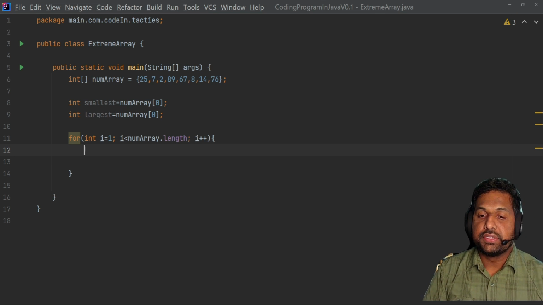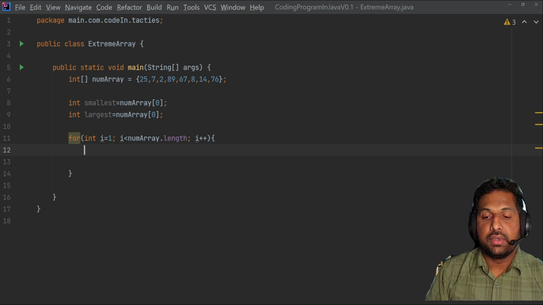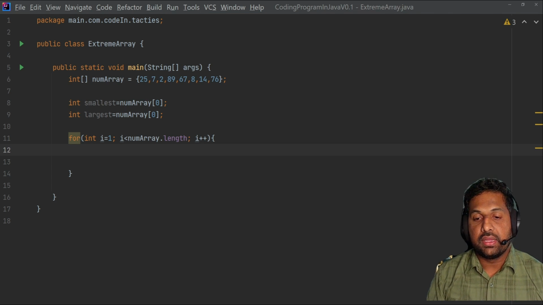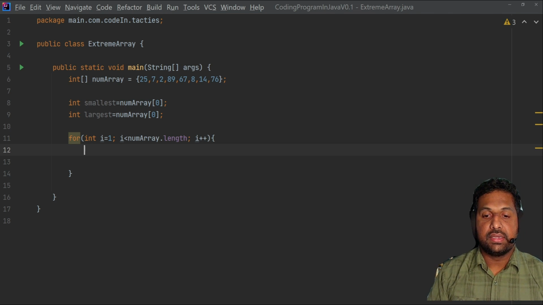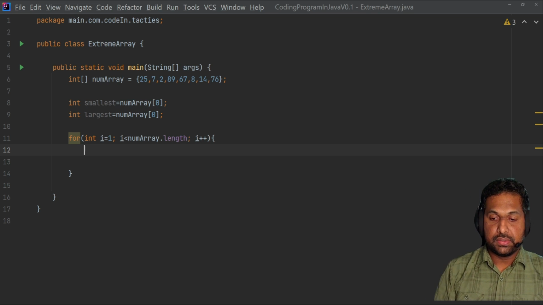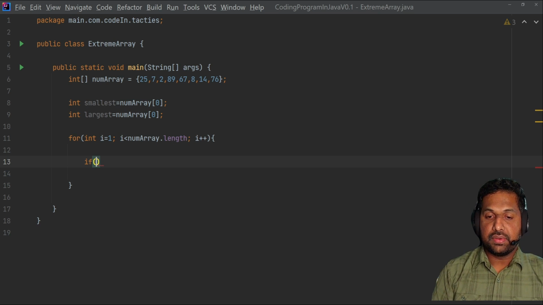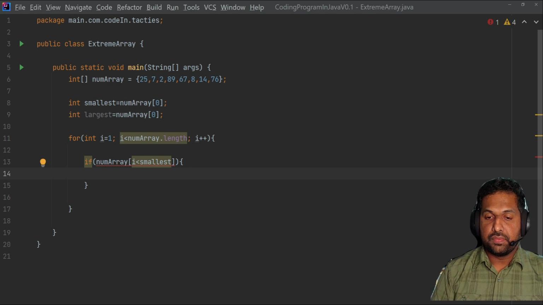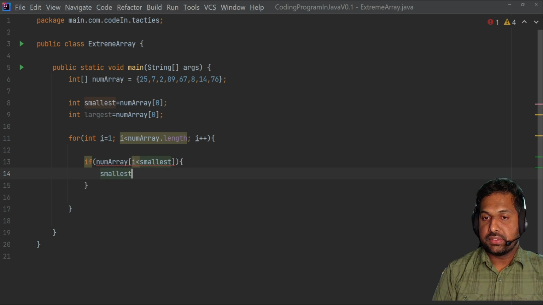So first, if condition: if the current element is smaller than the smallest, then update the smallest. Okay, so for that we have to create an if condition. Then what you have to do is smallest equal to num of array.